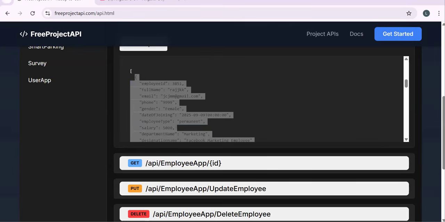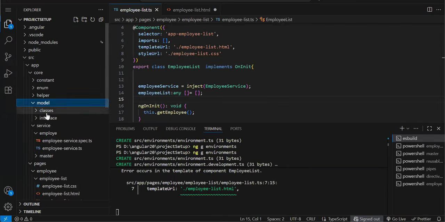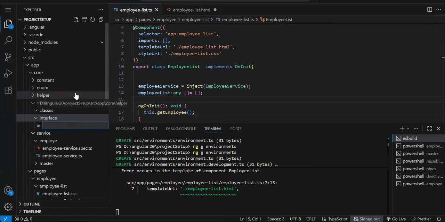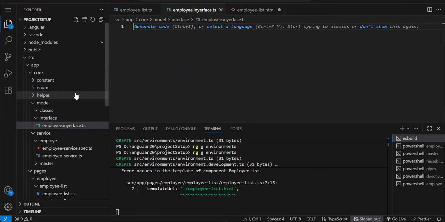So what you do, either you create a class or an interface. Okay. So let's first create the interface. In the interface folder, what you create is just a normal file. So let's say employee dot interface dot ts. A simple TypeScript file I have created.